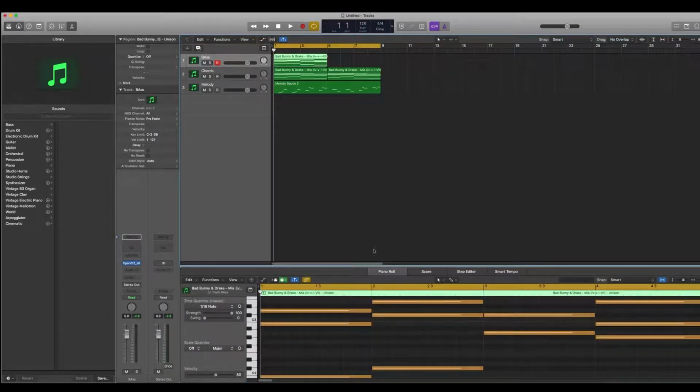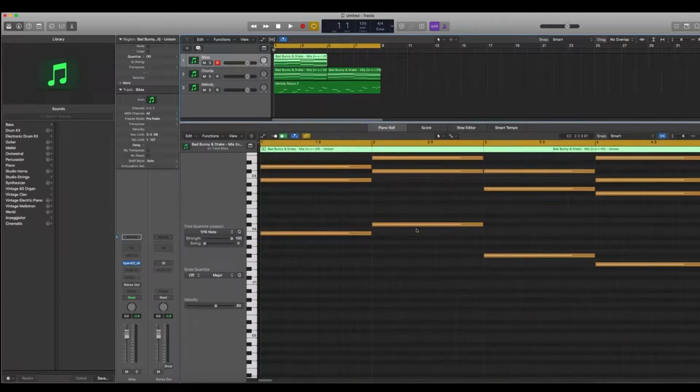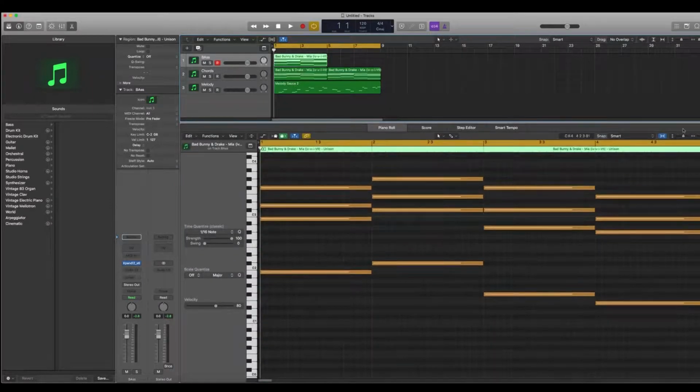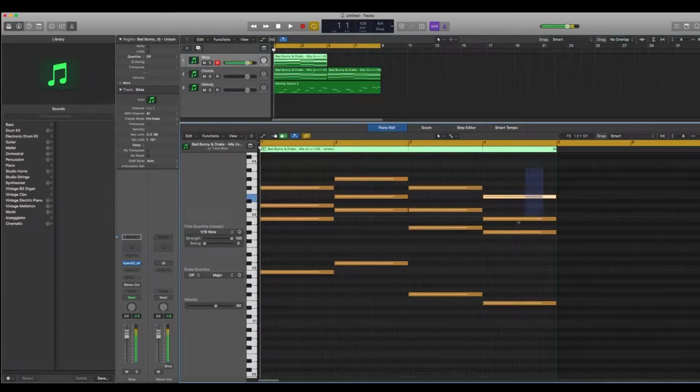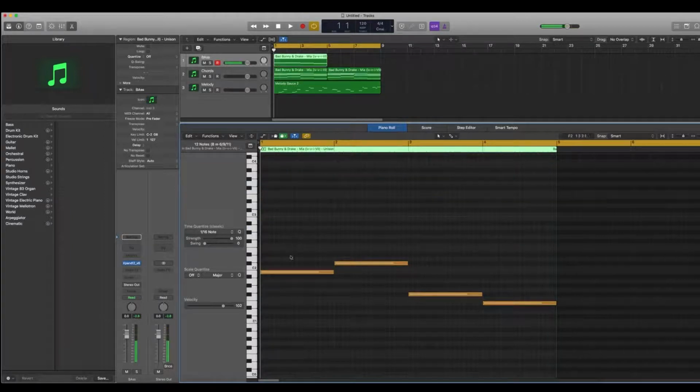What we don't want are all these extra notes here at the top. So what we're going to do is expand that, and delete all the ones at the top, so it's only leaving the root notes at the bottom. And if you wanted to, you could get more intricate, and go in there and shorten these. You can change the velocity. You can do whatever you want to make that bass line sound however you like.